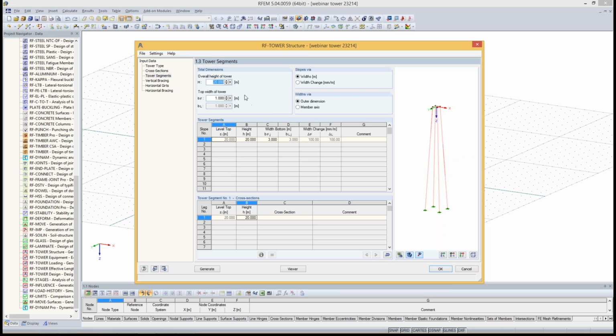In tower segments, you define the overall height of the tower and the width of the tower. You will define tower segments and, in accordance with the segments, the cross sections. You can define, for example, a constant width of the tower, like in our example, but you can also define a width change, for example, constant width in the top part and increasing width in the lower part. In our example, we want a tower of 17.1 meters, with a top width of 1.65 meters.